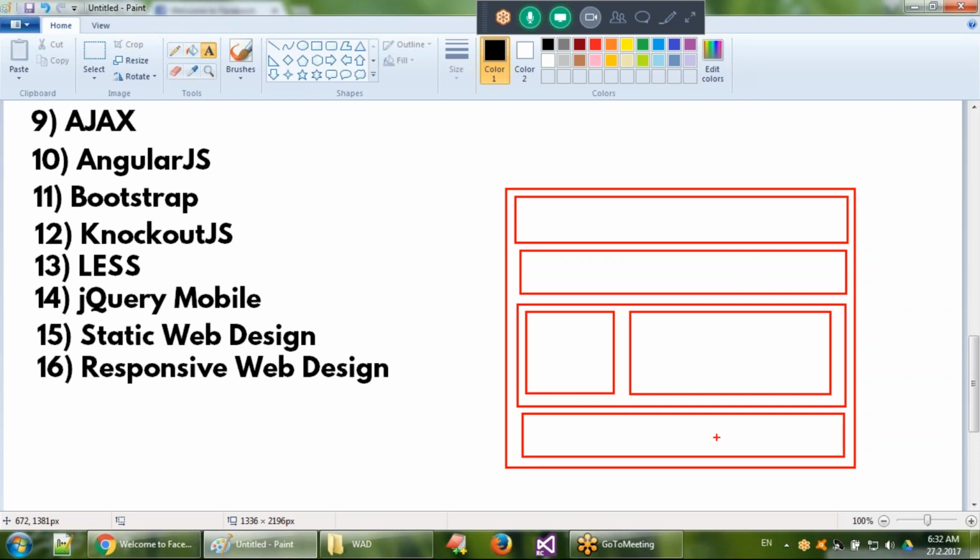In responsive web design, we will define, okay, in the medium devices, it has to appear like this. In the small devices, like this. In extra small devices, like this. In large devices, like this. Based on the width of the device, we can specify the width, height, colors, we can make adjustments. So that is what we call responsive web design.